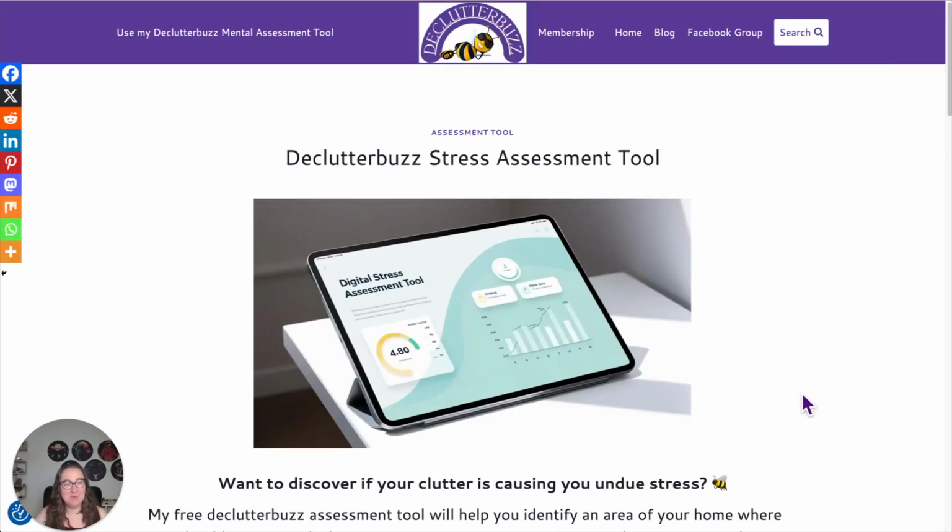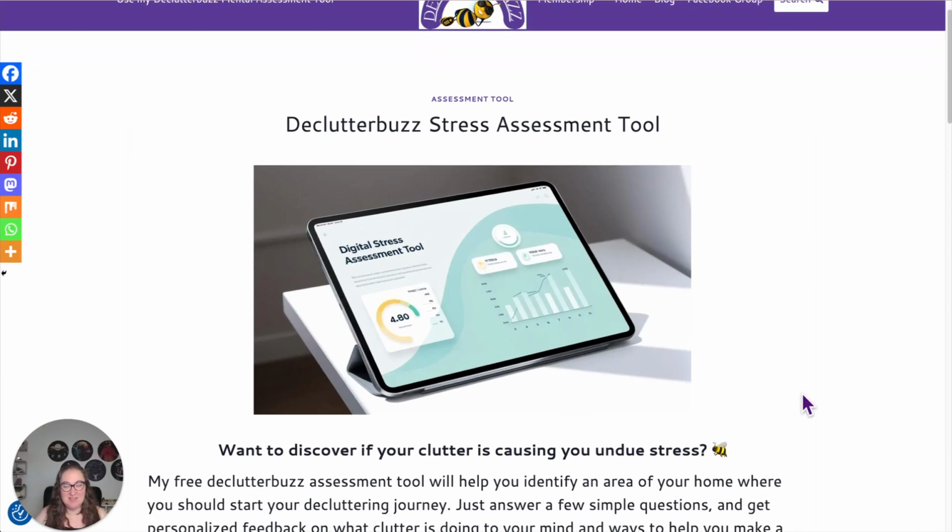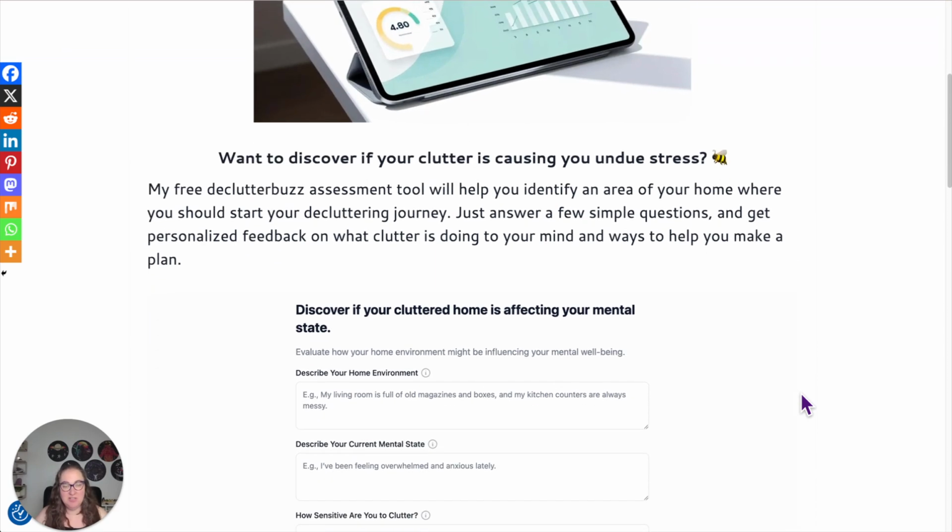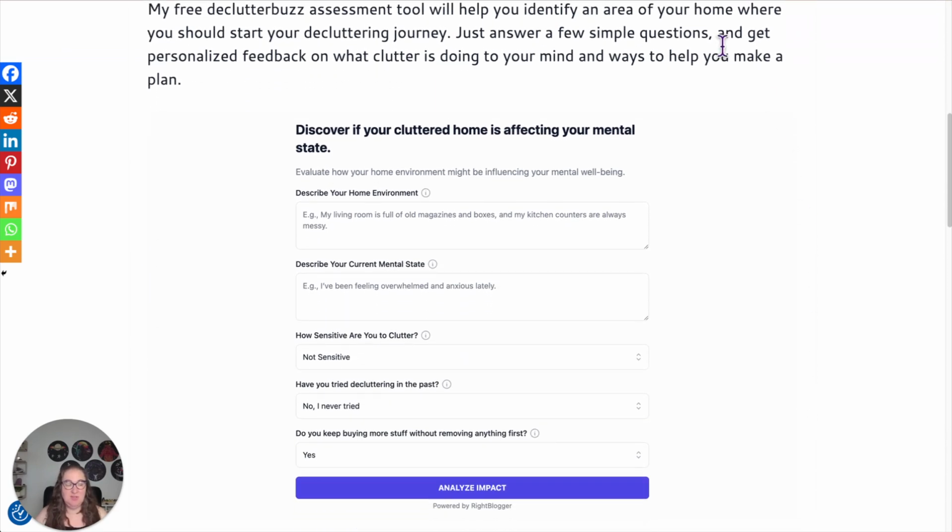The next tool I want to show you is the stress assessment tool from Declutterbuzz. Marge created this tool to help her people understand how much their cluttered homes are affecting their mental health. So you can enter everything in here and look, it says analyze impact.